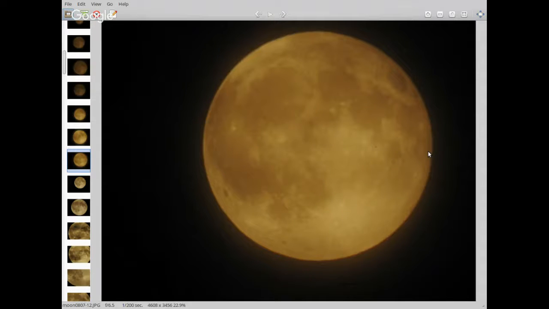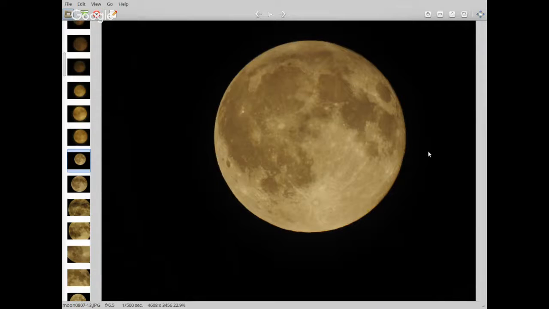This was just a very yellow moon near the horizon that I took one night. But I got a pretty good shot of the full moon that one night.